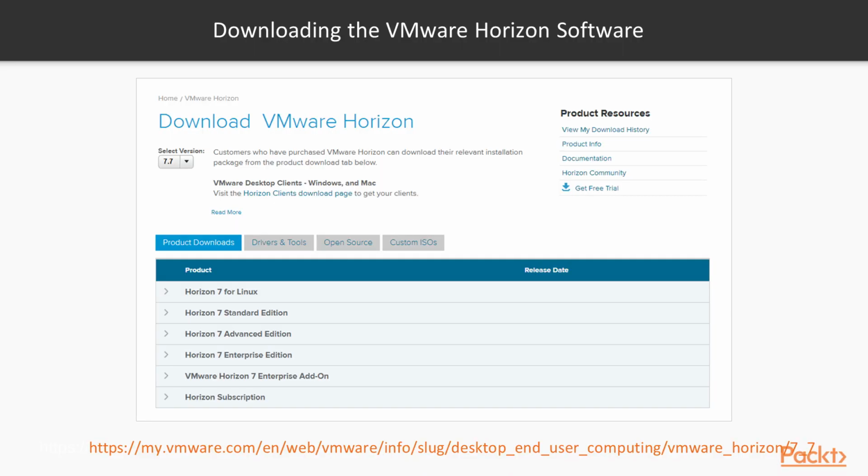So here we're going to follow the link to the VMware website to download the Horizon software. You will need to have a username to log in with, but if you don't already have one, you can very quickly and easily create an account which will allow you to download a 60-day trial version of Horizon. You may of course already have the software downloaded and ready to go.